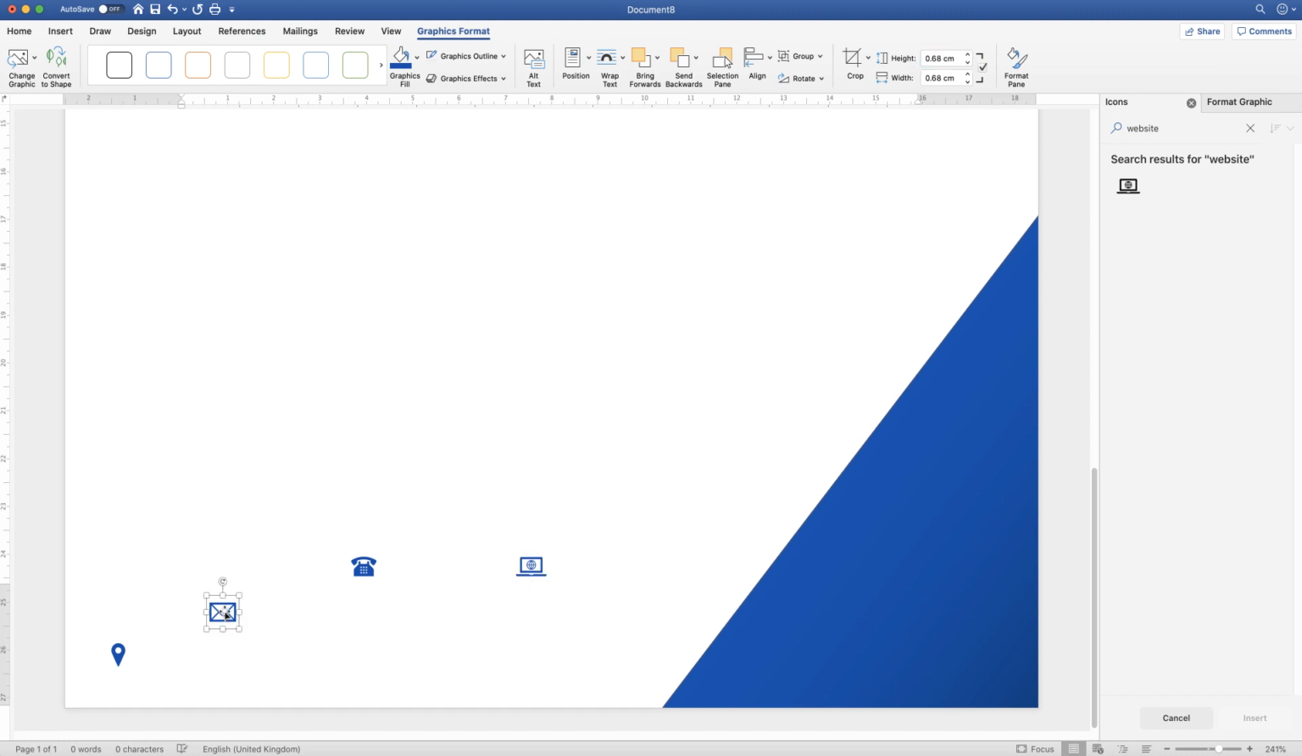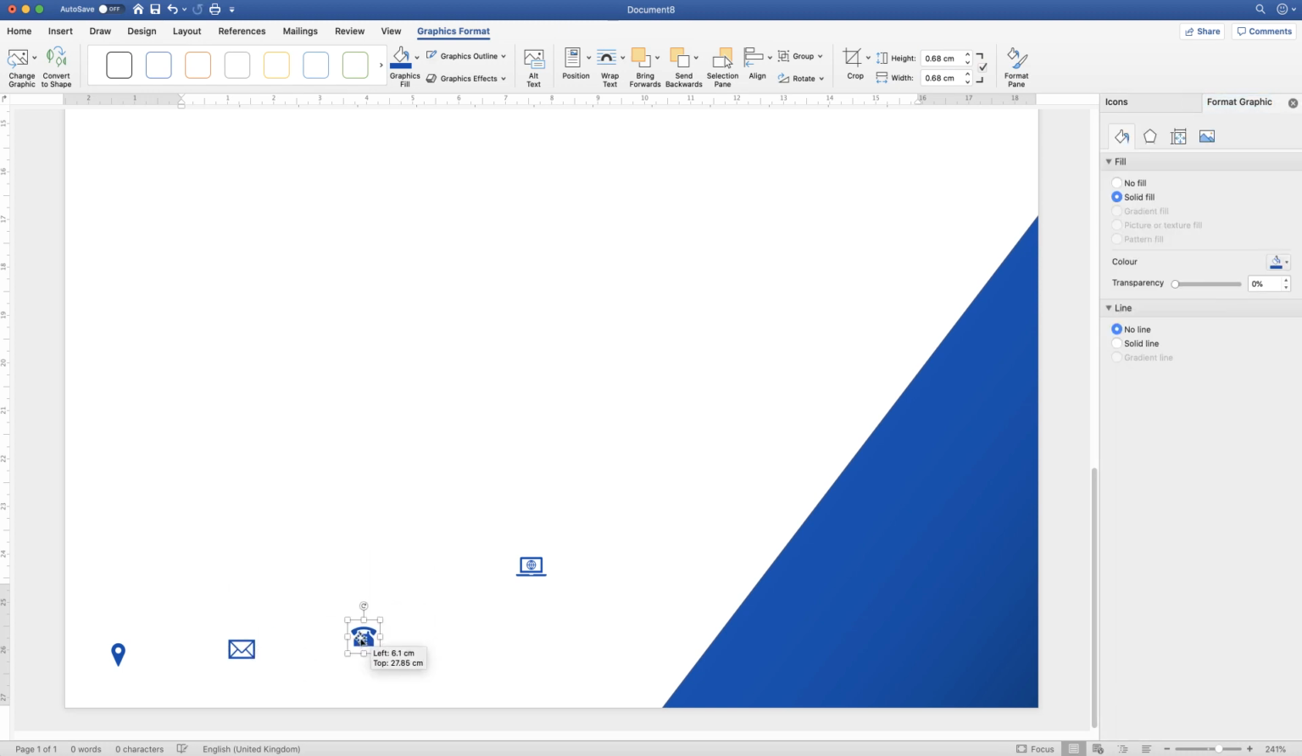Okay, so now we're just going to pop them down at the bottom, and we'll just line them up roughly with where we'll want them on the page. You don't have to be too accurate because I'm going to show you a technique now to line them up. So now we want to line all of these up. So what we do is we click on our first icon, hold the Command or Control key down, and click on each icon so you highlight them all.